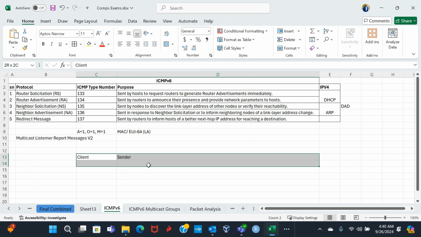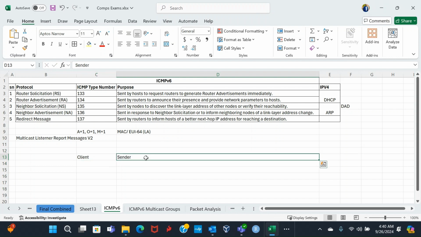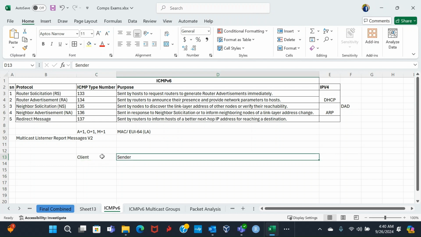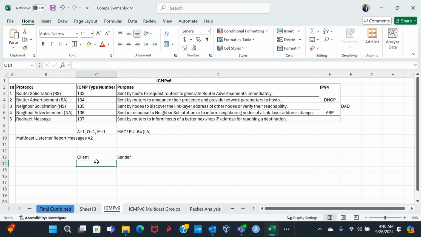So there are a number of multicast messages that will be forming. For example, if the client wants to have a connection with the server using the OSPF version 3 multicast address, I think that is FF02 colon 12 or something like that.